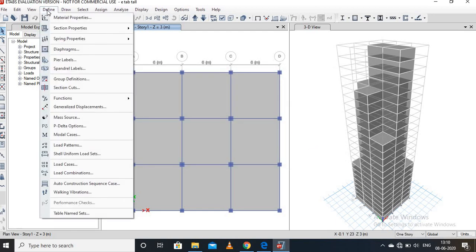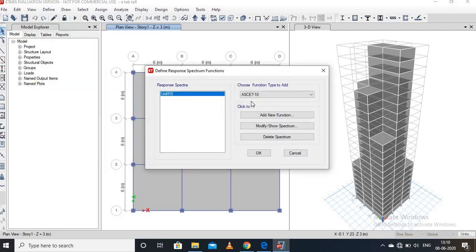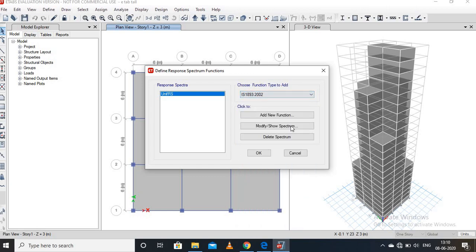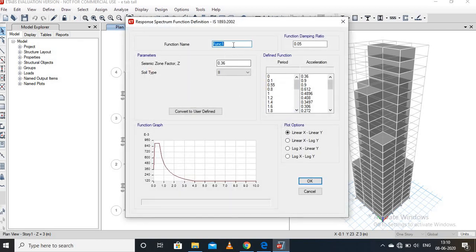At this time, we have to define the response spectrum function. Go to the define menu and go to the function option. Therefore, we are seeing two functions, time history function and response spectrum. Go to the response spectrum, change it to IS 1893 2002 and go to the add new function option. Therefore, function is response spectrum. Change it to response spectrum.